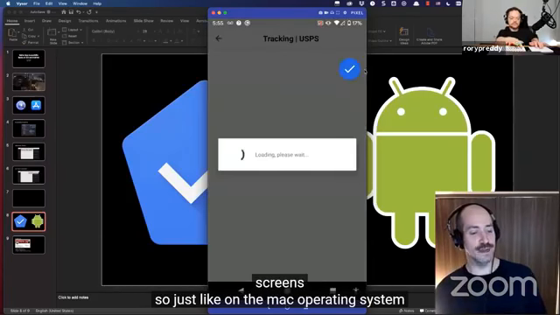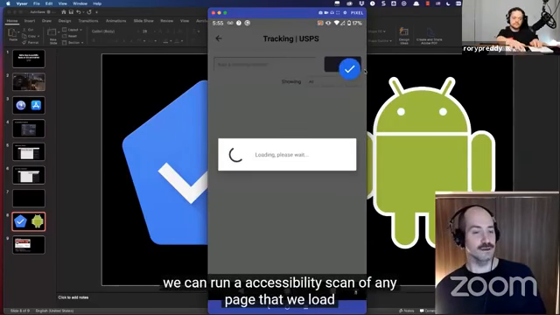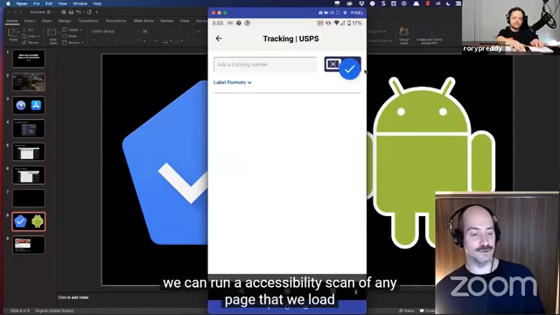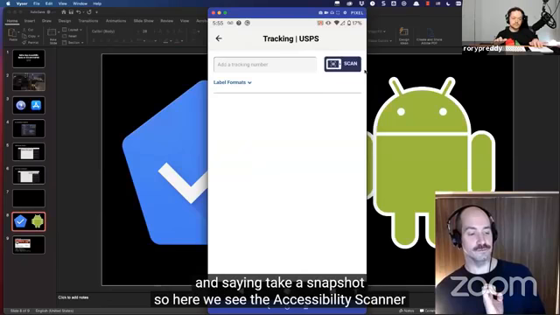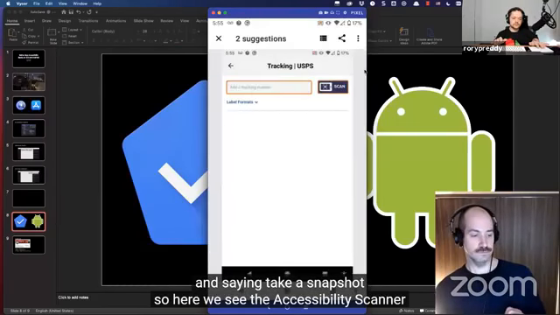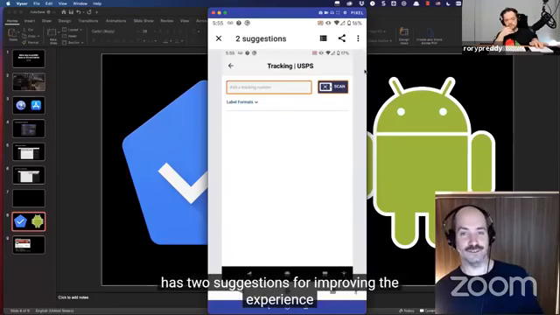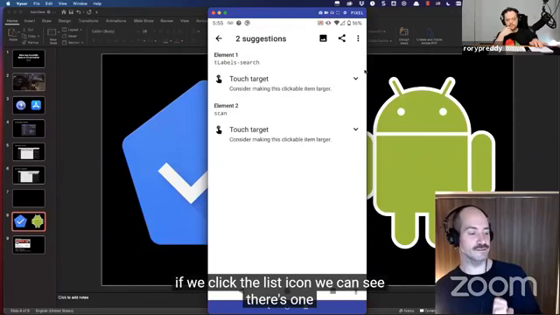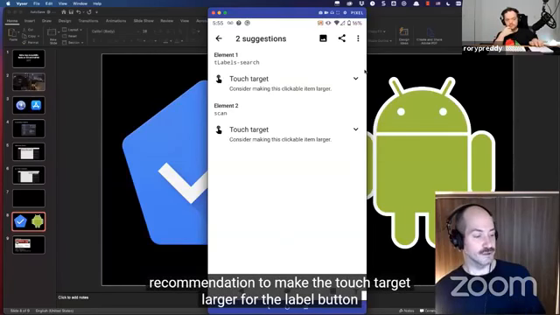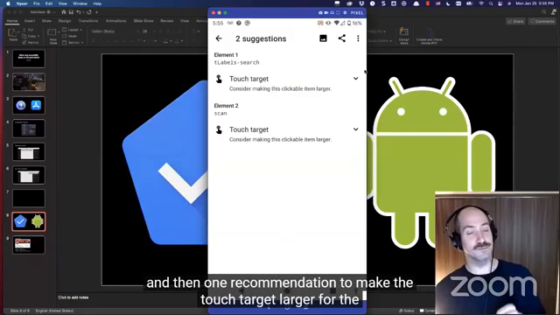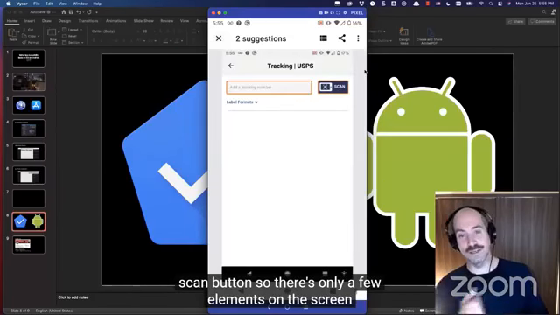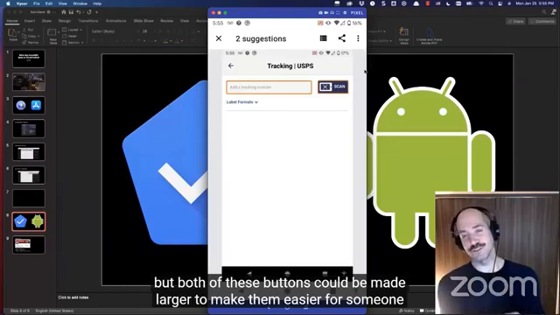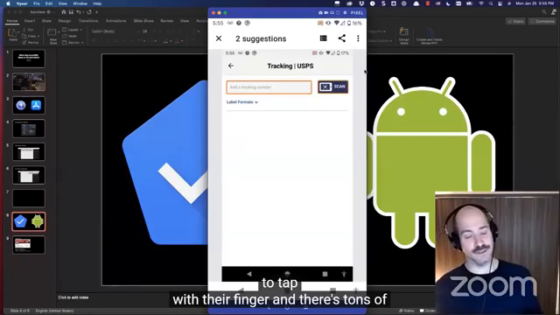So just like on the Mac operating system, we can run an accessibility scan of any page that we load inside of this application by clicking this check mark and saying take a snapshot. So here we see the accessibility scanner has 2 suggestions for improving the experience. If we click the list icon, we can see there's one recommendation to make the touch target larger for the label button, and then one recommendation to make the touch target larger for the scan button. So there's only a few elements on the screen, but both of these buttons could be made larger to make them easier for someone to tap with their finger.